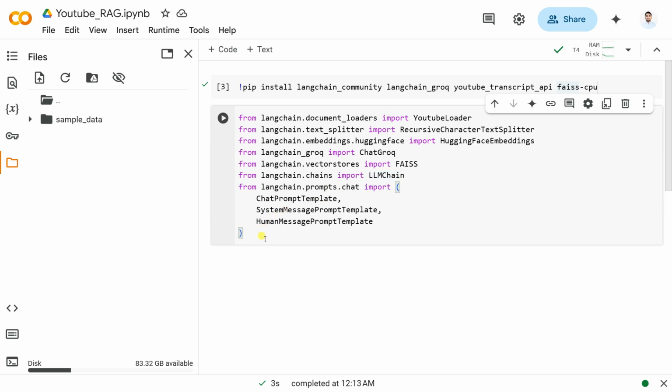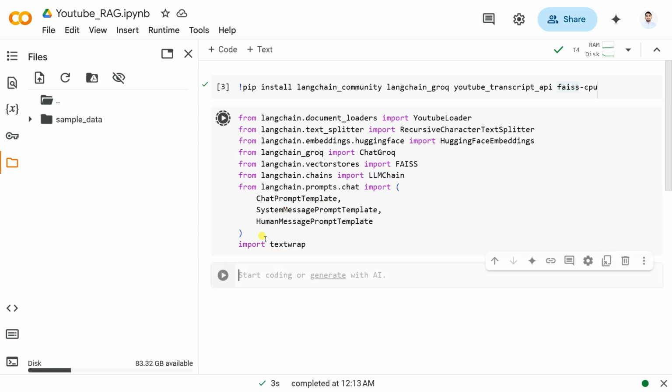And then we're going to import textwrap so that we can wrap the text. So let's say textwrap. That's it. Okay, textwrap should be like that. Now let's press Shift Enter to run the cell. Now you can see it imported.